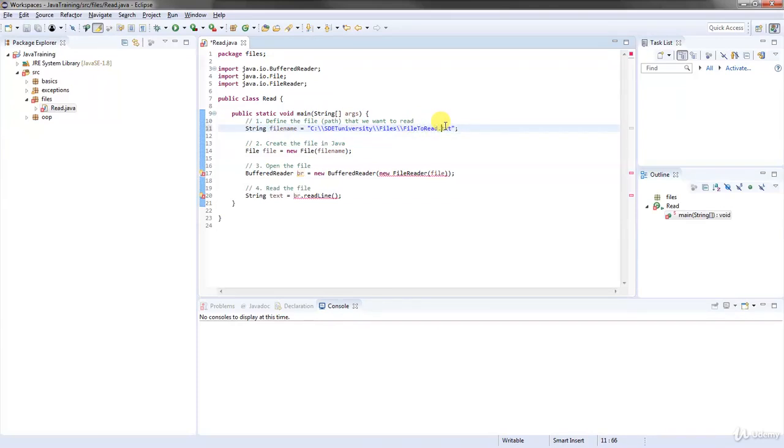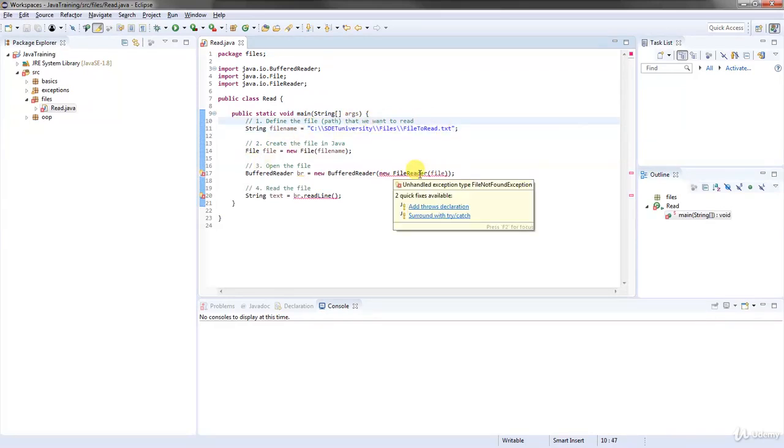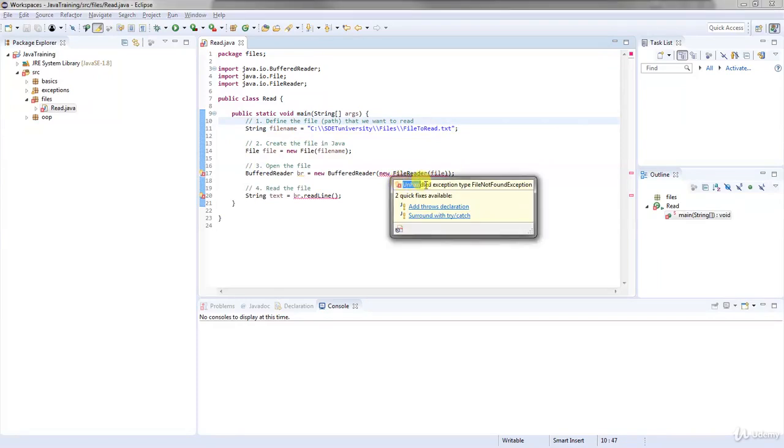Or what if it's file to read and we forget the suffix, the extension? Well, that's going to cause an error. Java won't know how to handle that. So we need a way to handle the possibility that Java can't find this file. And so what is that? If we hover over, well, that's exactly an exception that Eclipse is suggesting us to handle, which is a file not found exception. So let's put this inside a try catch.